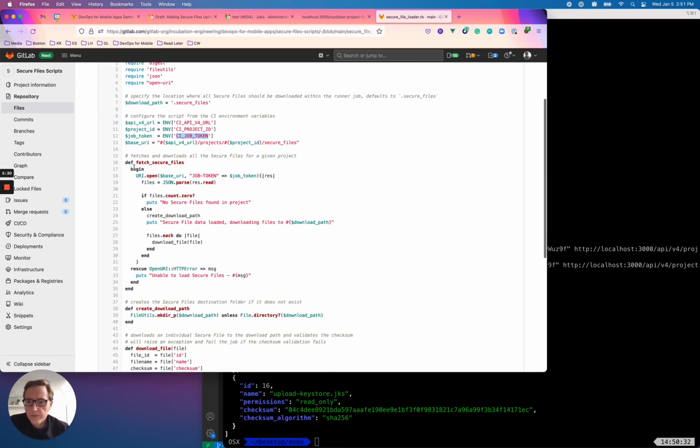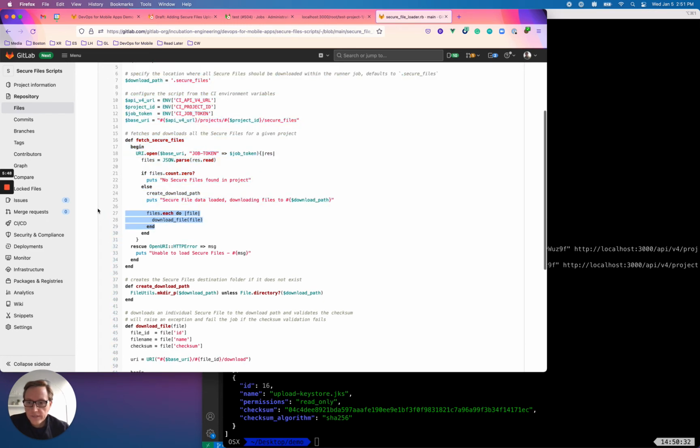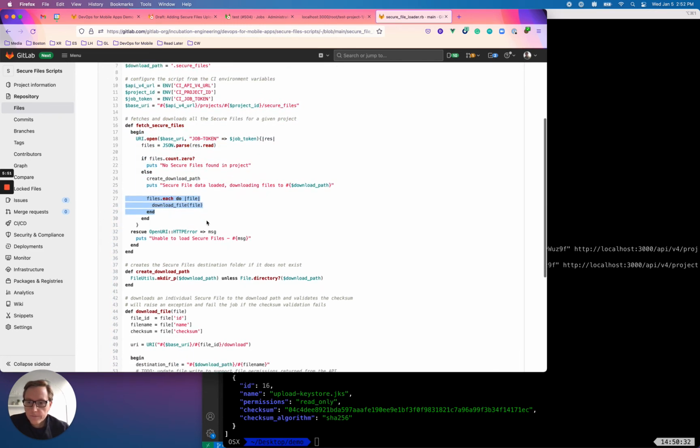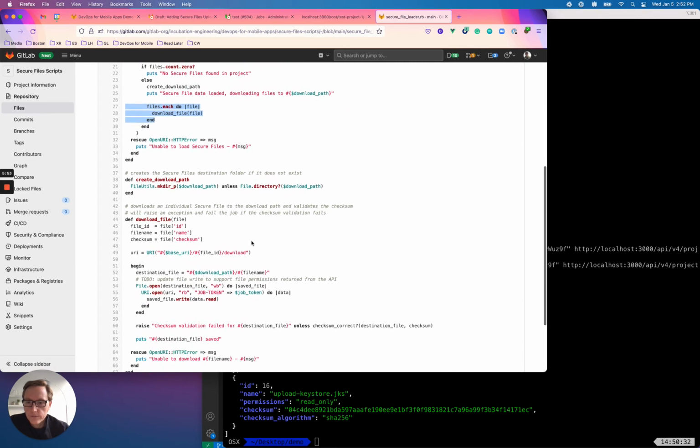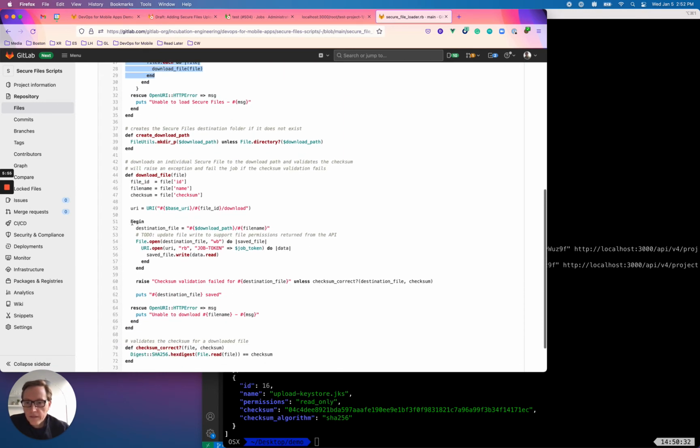The first step here is to just fetch all the secure files. So this is going to go and get the list of all the files for the project. And then it has some erroring here if there's no files, things like that. And so then what it's going to do is loop through all of those files that it has and download each one. And downloading files happens here. Basically we go and read the files and then write them to the disk.